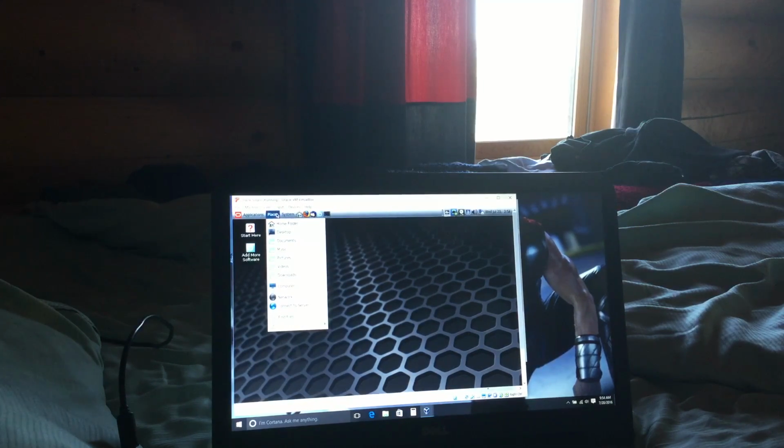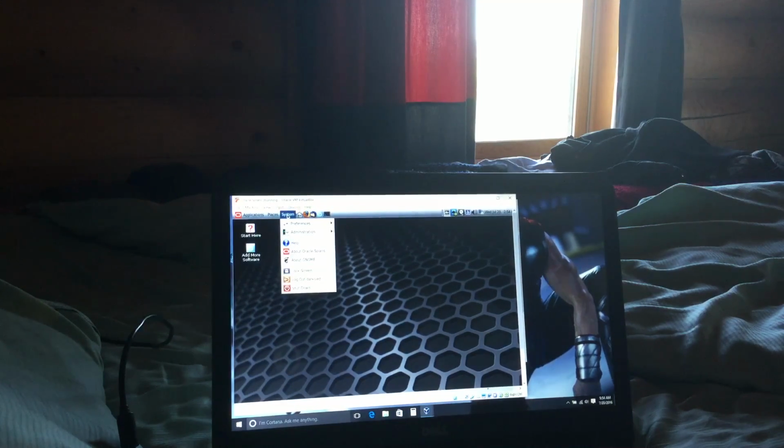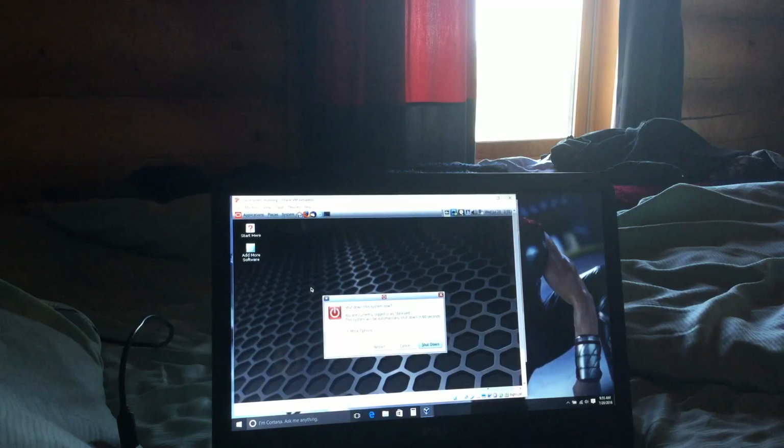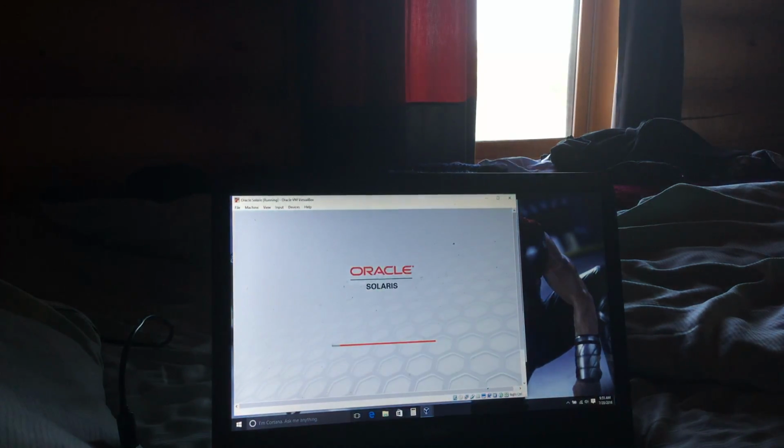See, those are all the places, system, preference, administration, help, about Oracle Solaris, about GNOME, lock screen, log out, dark side, and shut down. You want to go to shut down. Then it'll bring up this: restart, cancel, shut down. And click on this blue button here.